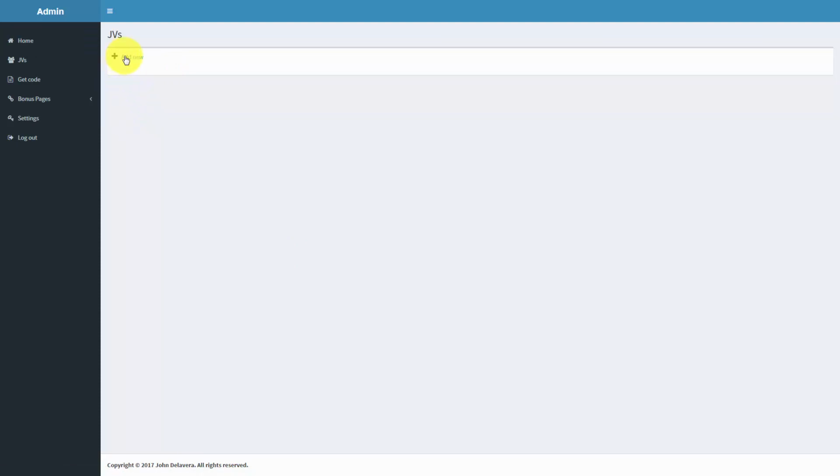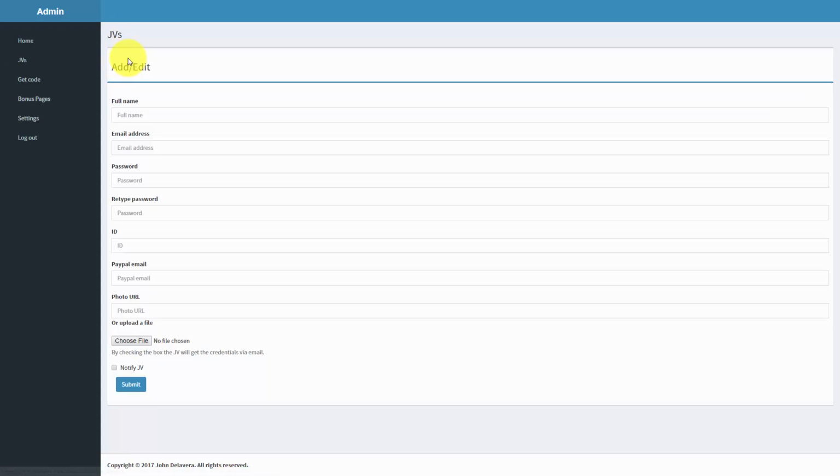So we're going to click this Add New button. All these screens are going to be fairly self-explanatory. We're going to go ahead and write some information in here for the affiliate. A couple of things you'll want to note: this ID will be the affiliate ID. This section where you have a photo URL, if you want to upload a photo of the actual affiliate, you can do that here. Once you create the account, you can make sure that the affiliate gets access to their login and password by clicking Notify JV. So we're going to go ahead and enable that.